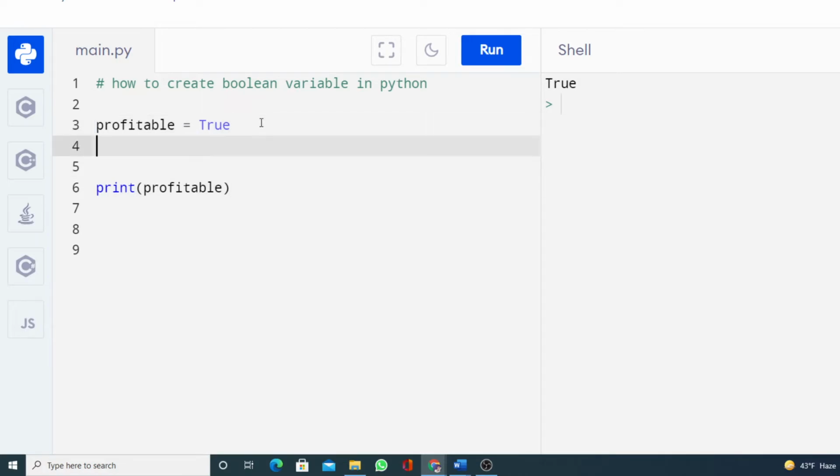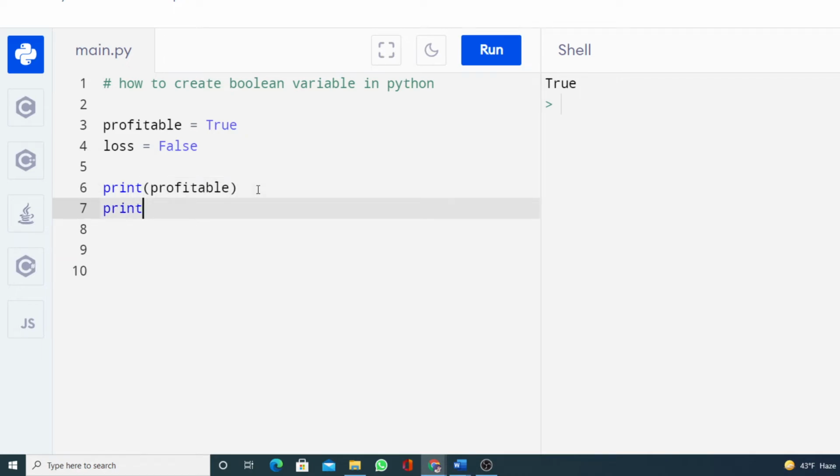You can also go with like loss equals to false. Okay, now again I'm going with print LOSS and click on run. Okay, so value will be true for profitable and false for the loss.